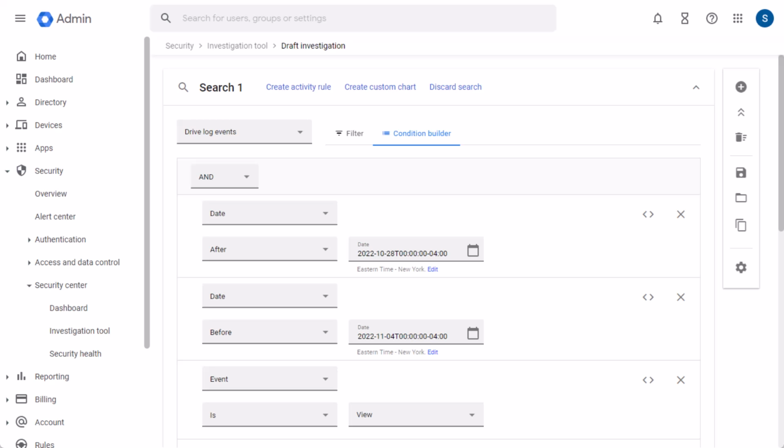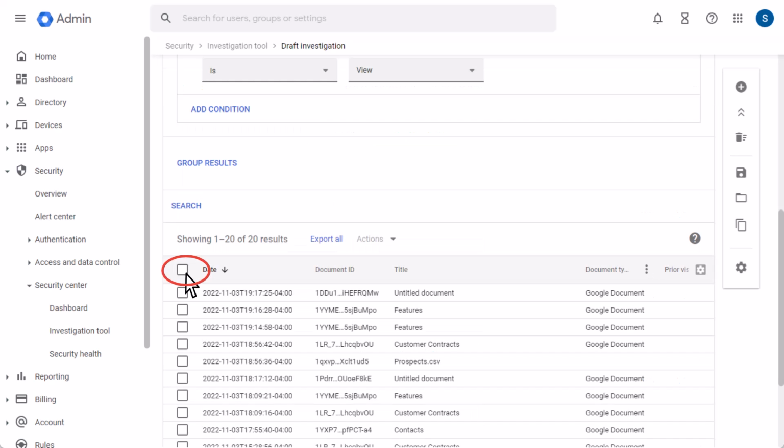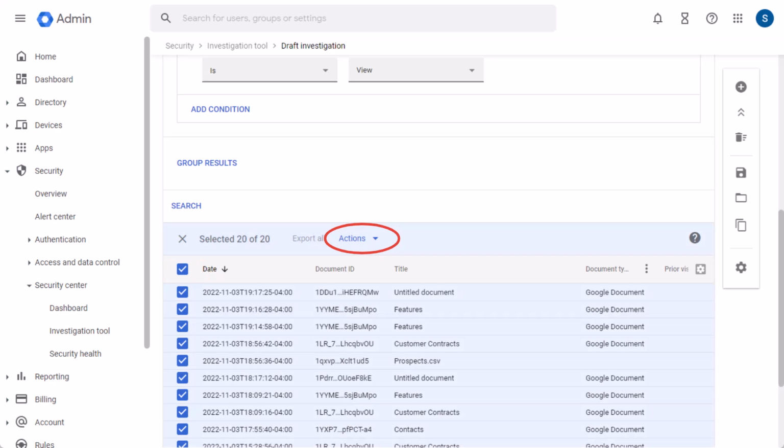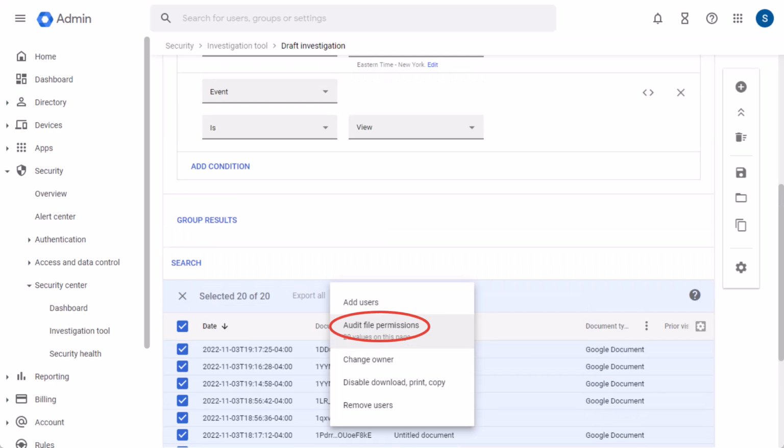Now we are in the investigation tool. It is already pre-populated with the search attributes from the File Exposure Report. If we scroll down, we can see the search results. Here are all the files matching our search parameters. We can select an individual file or multiple files to take action. Let's select the checkbox to select all files. Now we'll select Actions. Here you can see all of the actions that are available.